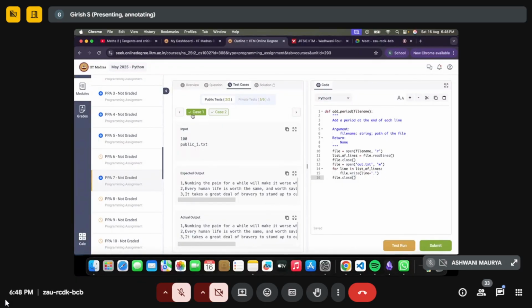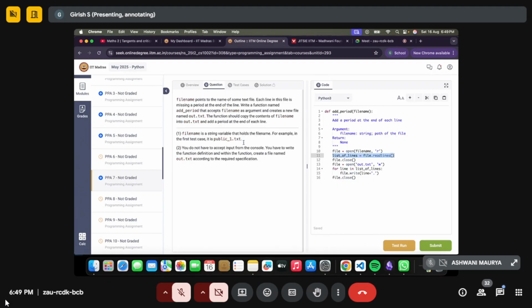Sir, after you open the file in read mode, you wrote this. You are reading every line in this file, right? In the second line. Yes, correct. Now, and you close the file. Yes. But why are you opening the file out.txt? I have to write, no. I have to add a period and then copy the content into the out.txt. Add a period at the end of each line. I'm doing that.